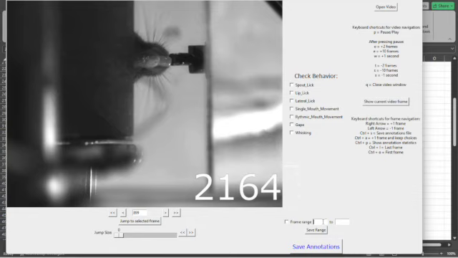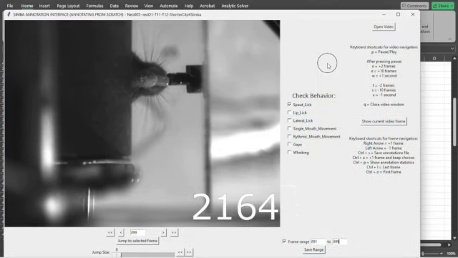And so I now know the frame range 891 to 899. I visually confirmed this. I can check this box, frame range, and then I can check spout lick. That's what this is going to be annotated as, and then save the range. And I'll just do a couple others.